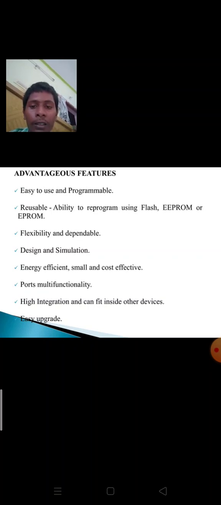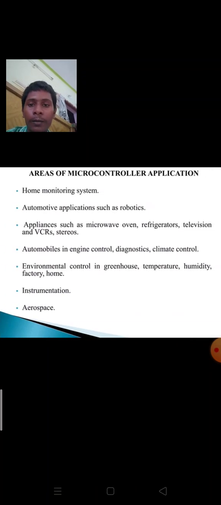Advantages and features: easy to use and programmable, reusable with the ability to program using flash, EEPROM or EPROM, flexible and dependable design and simulation, energy efficient, small and cost effective. Ports multifunctionality, high interactions, can fit inside other devices, easy upgrade.